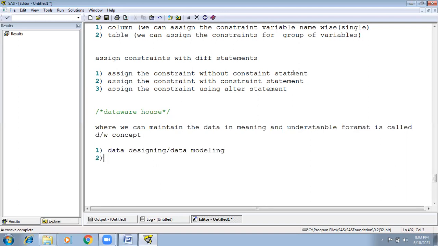Second one is ETL. Third one is quality control. You have to follow the 3 steps. Data designing means nothing but creating a null table. And we have to follow that.